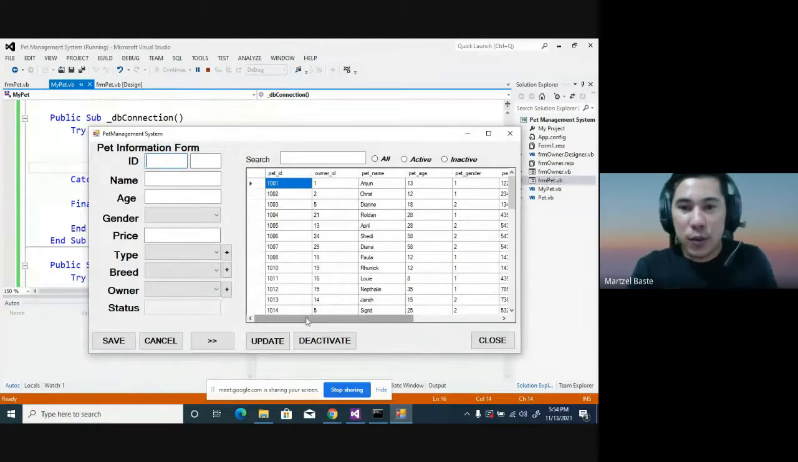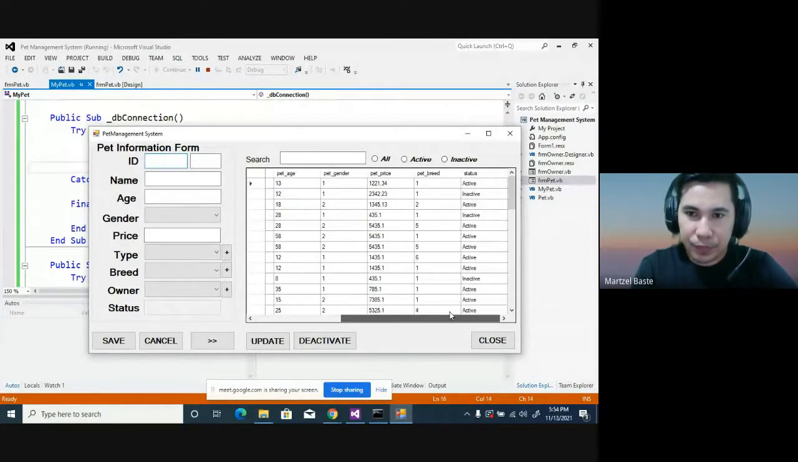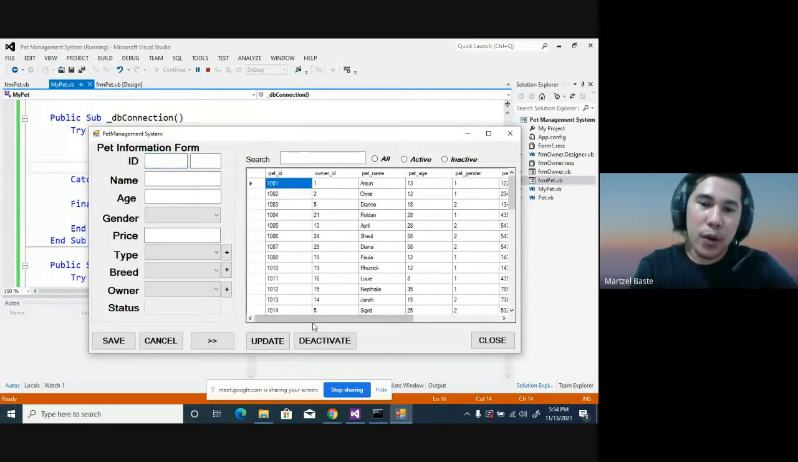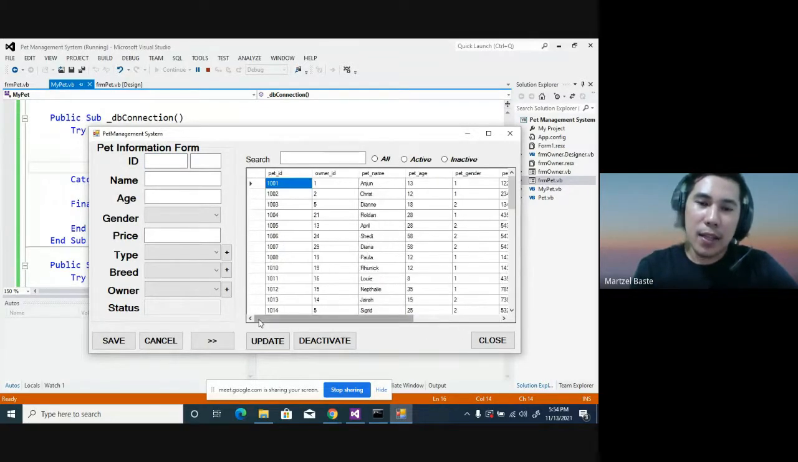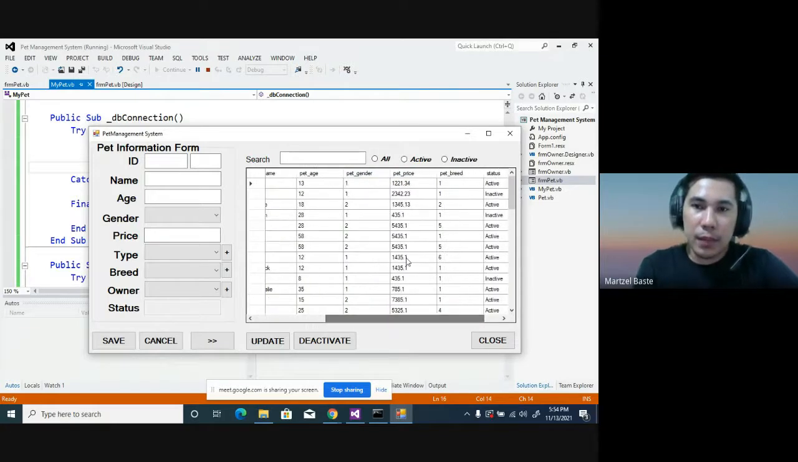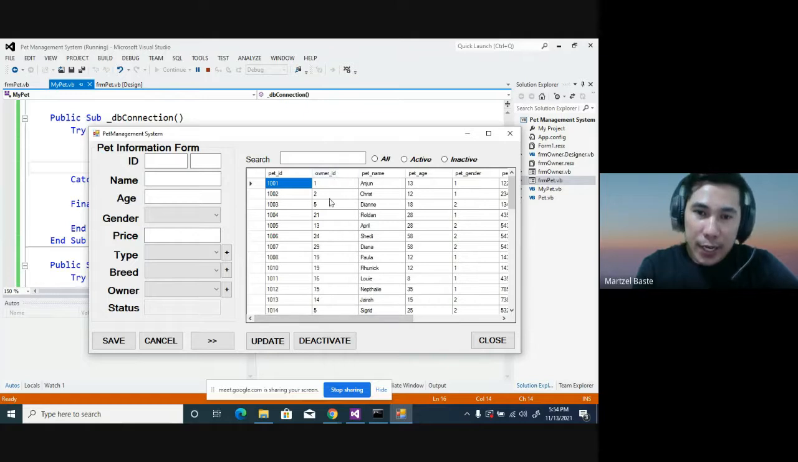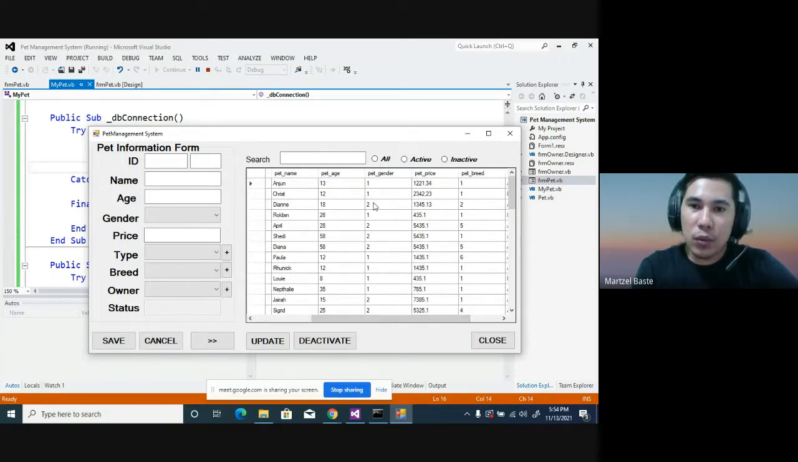Yan. So, however, if you noticed, our program or our records in the database, in the table pet, at some point, the records are okay. Pet name, pet age, pet price. But if you notice, the owner is 1, 2, 5. Then the gender is 1, 2, 1, 1, 2, 2, 1. And the pet breed is 1, 1, 2, 1, 5, 1, 5.